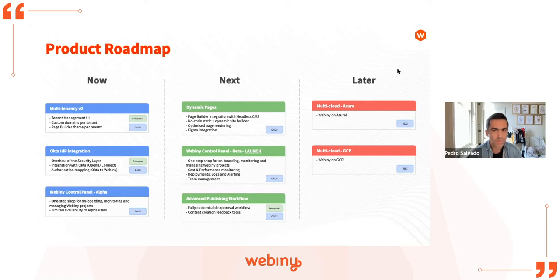I'll start with what we're doing now. Webiny has been offering multi-tenancy to enterprise customers for a while, and we certainly have enterprise customers who are running multiple sites and applications on top of a single instance of Webiny. But we're very soon going to be releasing an update to multi-tenancy v2, where we're going to make the management of tenants much easier than it is today. So we're going to be offering new capabilities in the admin panel for people to create tenants.